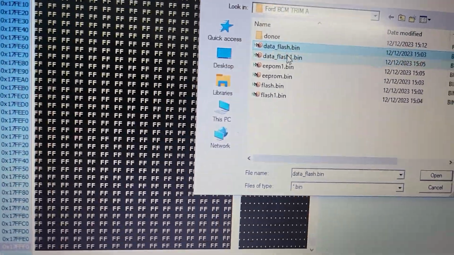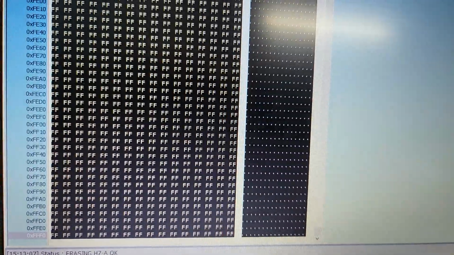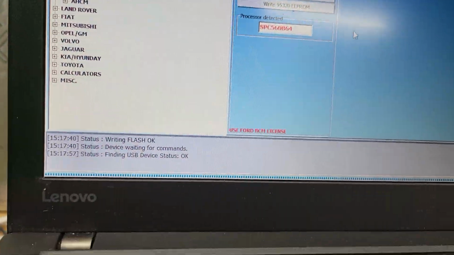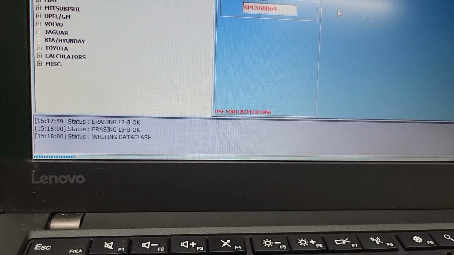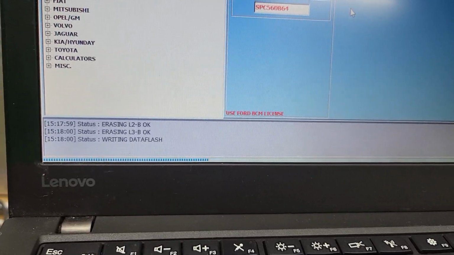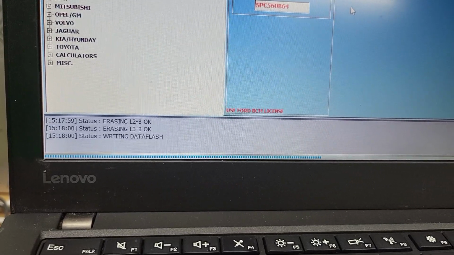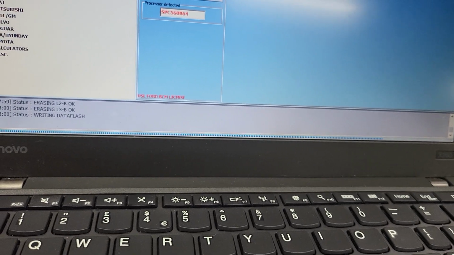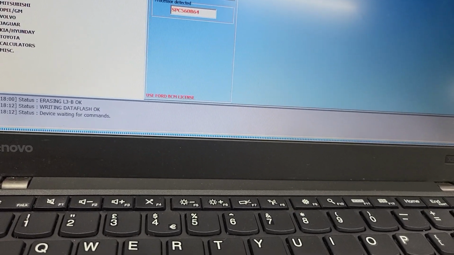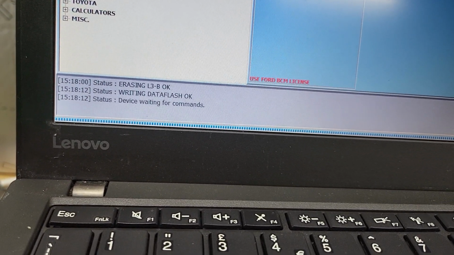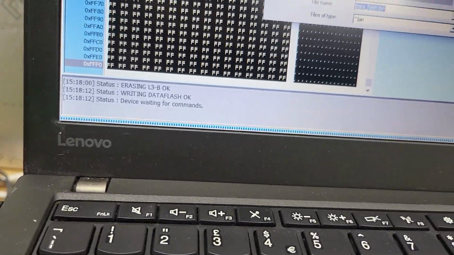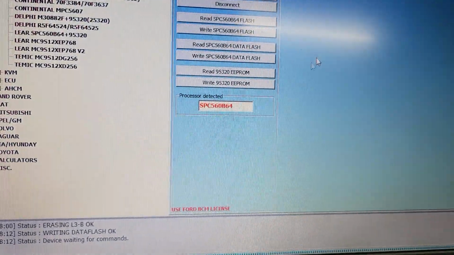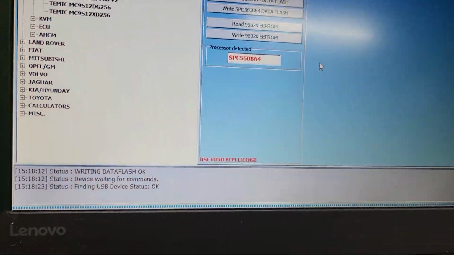Now you need to write data flash, open, write data flash, ready. Hope it will be quicker than the main flash. Yeah, looks like ready. And now we need to write the EEPROM. Okay, write EEPROM, yes.